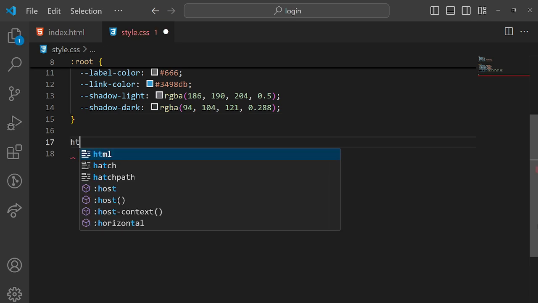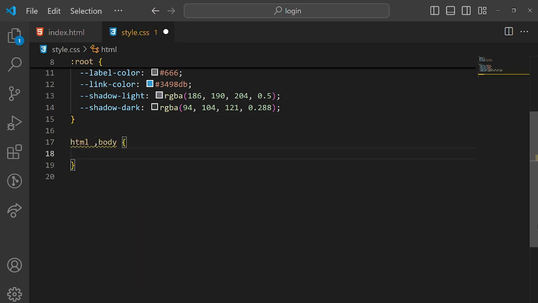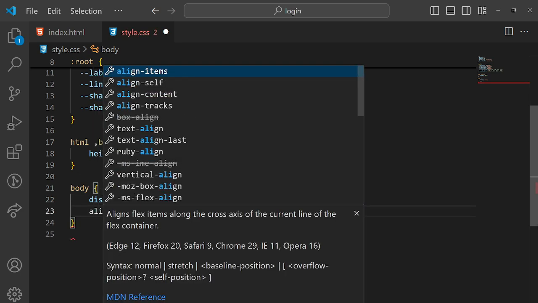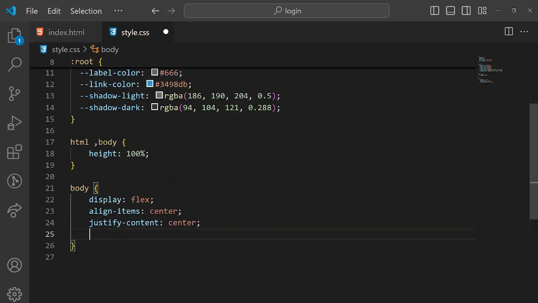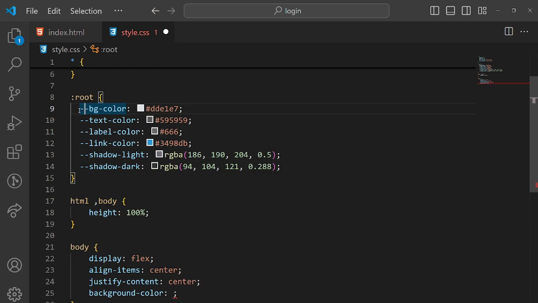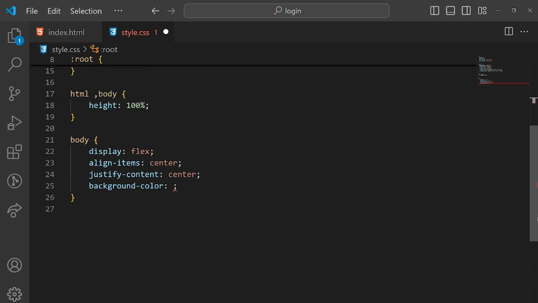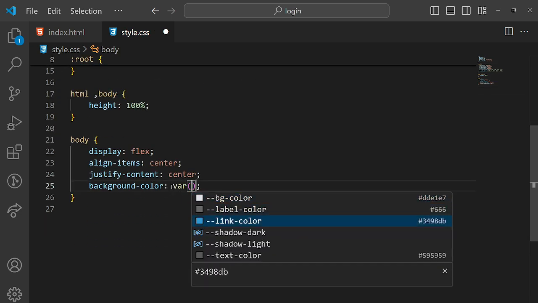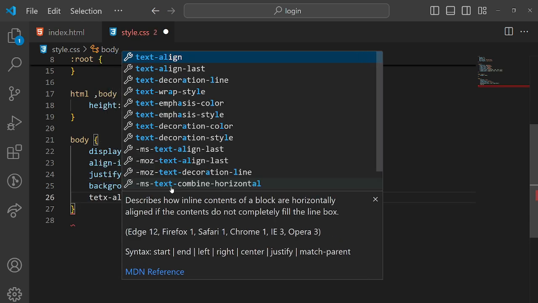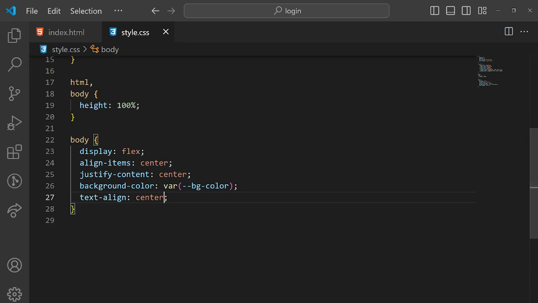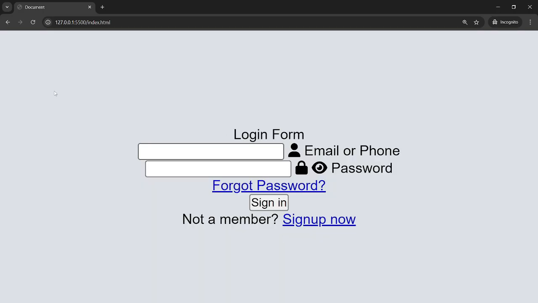Next we will target our HTML tag. So here height is 100%. Next target this body tag, and inside this body tag display is flex, align-items center, justify-content center, and the background color is, now we are using this bg color as a variable. So what I have to write here is background-color is var, and inside this you can see we have all the colors. So --bg-color. Next text-align is center. Save it and check it in the browser. So you can see our bg color is applied here, and the form is coming in the center.